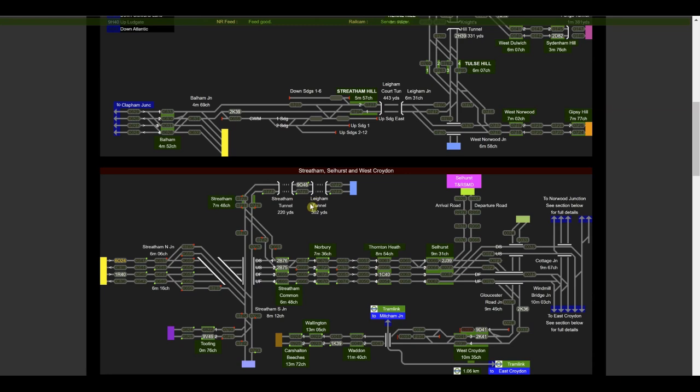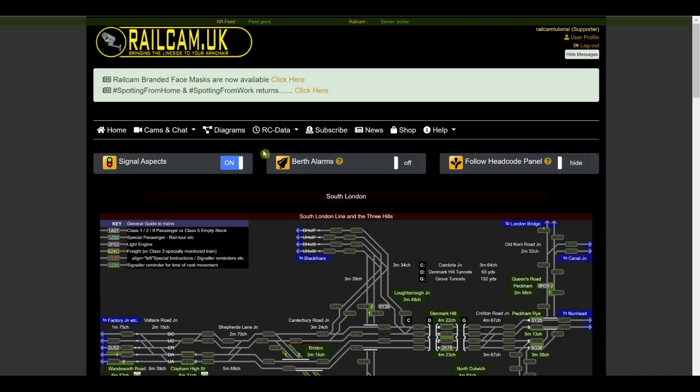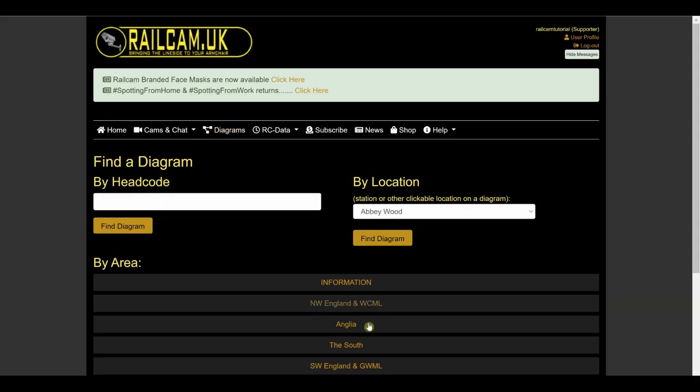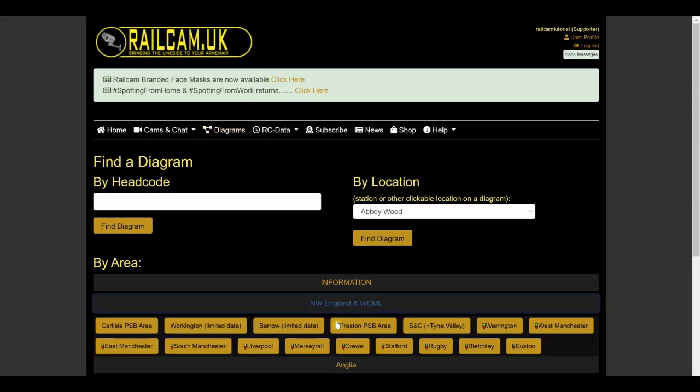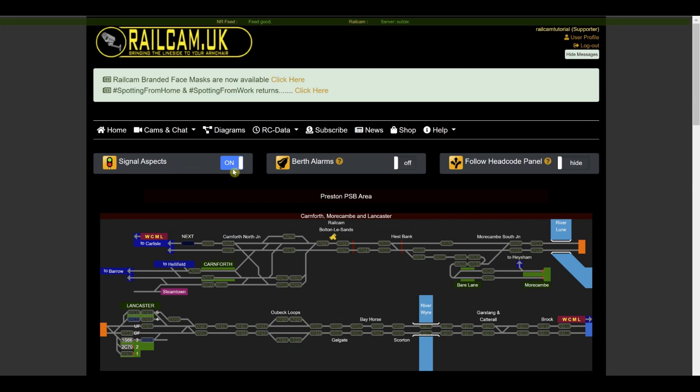Let's have a look at a different station. Go back to the Preston diagram. So the signal aspects are on. I'll stress now that signal aspect data isn't available for every single diagram.